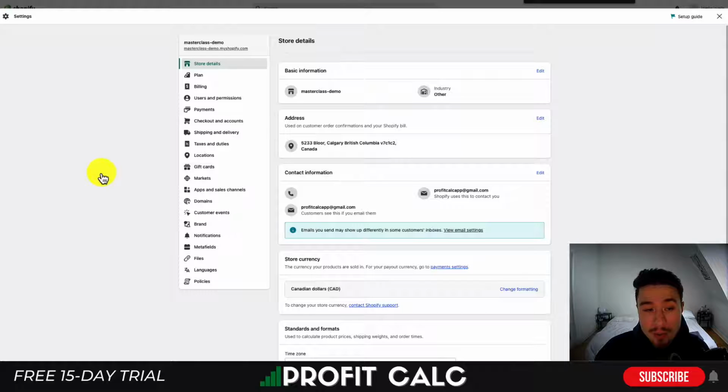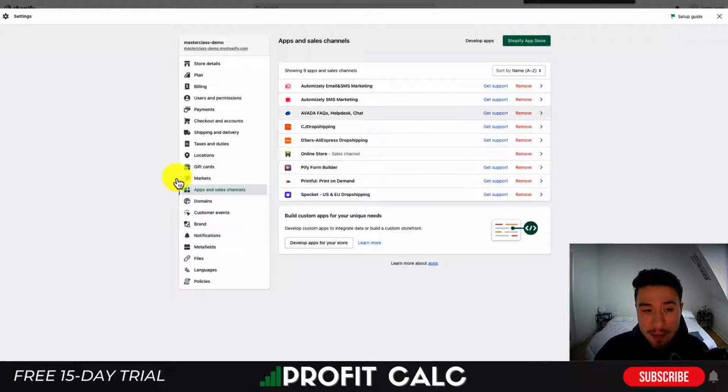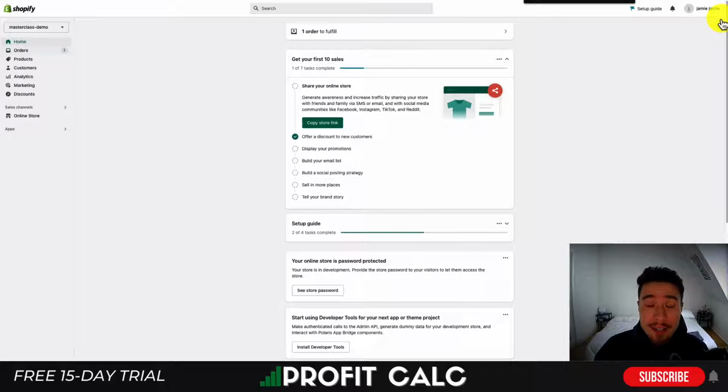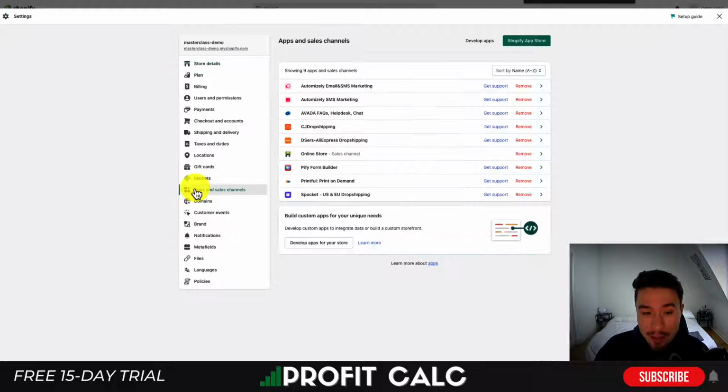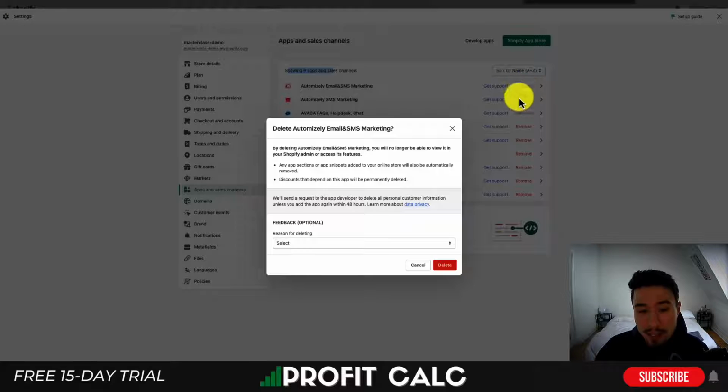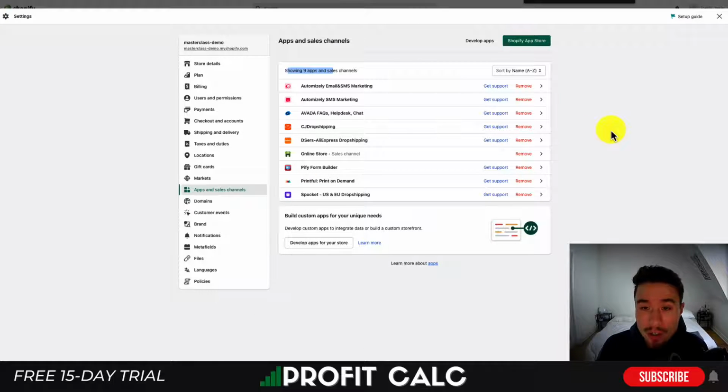One last thing I'll note as well, is that if you're looking to remove any of these plugins and apps, what you have to do is head to the left-hand side of your admin dashboard. Go to settings, scroll down to apps and sales channels, and it's going to show you all the apps you now have installed. And to remove any of these apps, you simply want to click the remove button, give you an option to select feedback, and then by pressing delete, it's going to remove that app there. If you have any apps that have recurring charges, in order to cancel those charges, you're going to need to remove the app here, as this will cancel it with Shopify billing.